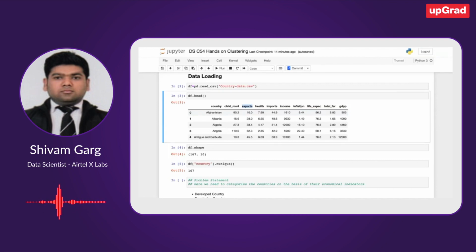Then inflation, everybody knows inflation. Life expectancy is basically the average age people live to in that country. Like in India, it is around 64, 65 years. In USA, it is around 75, 80 years. So life expectancy is the average life of a citizen living over there. Total fertility is the number of children per woman. So in Afghanistan, there are 5.82 children per woman. In Albania, it is 1.65 children per woman.